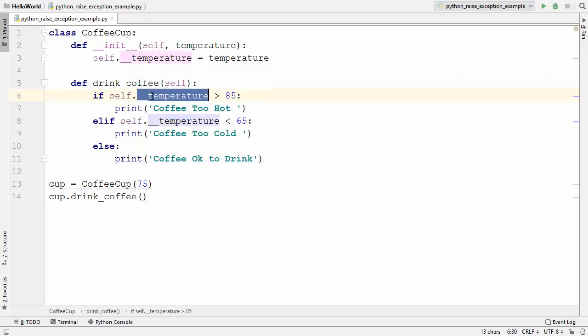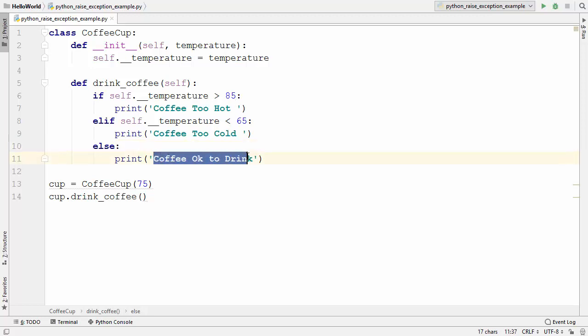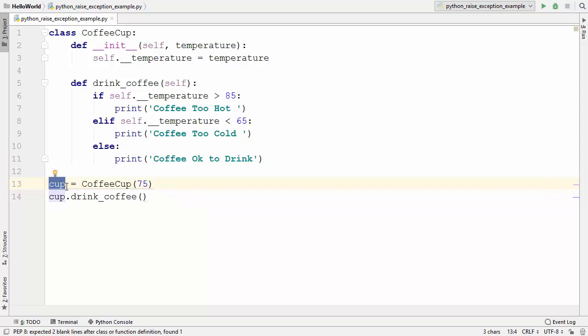If the temperature is greater than 85, then I print coffee is too hot. If the temperature is less than 65, then I print coffee is too cold. And if the temperature is between 65 and 85, then I print that coffee is okay. Here I have created an instance of the CoffeeCup class with an argument of 75 to start with, and I'm calling the method drink_coffee from this object.